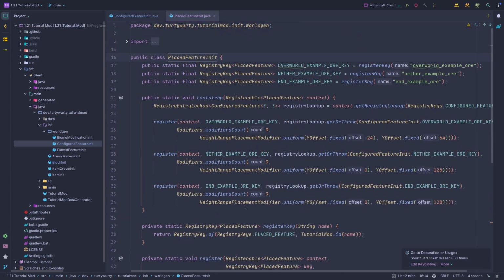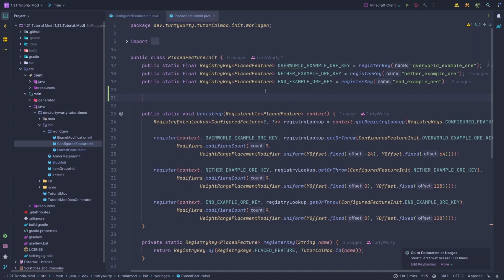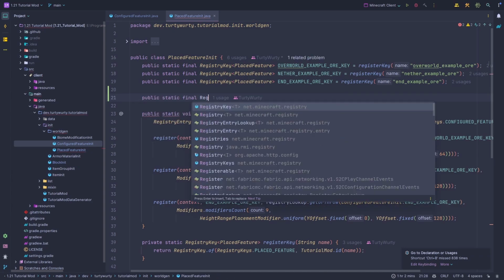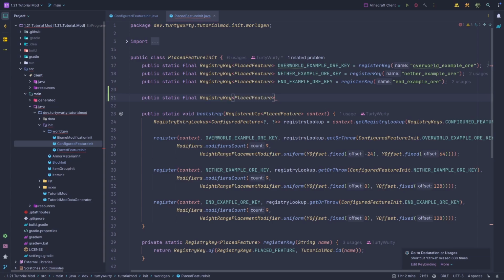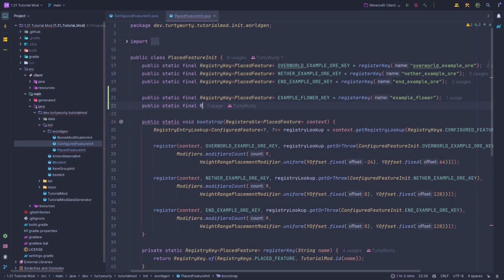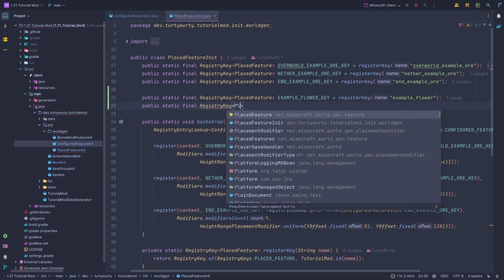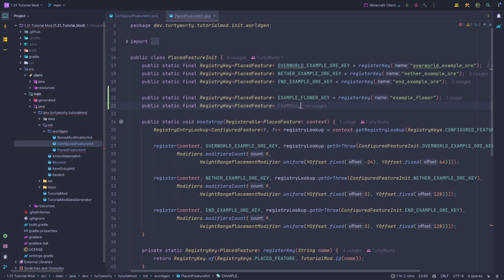So inside of our PlacedFeatureInit, we're first going to need to create our keys. So we're going to go with a public static final RegistryKey of PlacedFeature, and this is going to be our EXAMPLE_FLOWER_KEY, which will be equal to registerKey("example_flower"). Then we're going to need to do the flower patch, so we're going to need to do RegistryKey of PlacedFeature, which will be EXAMPLE_FLOWER_PATCH_KEY, which will be equal to registerKey("example_flower_patch").